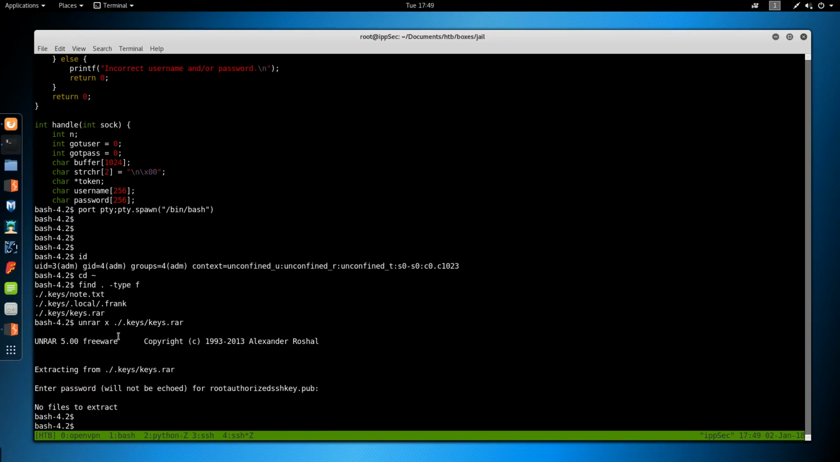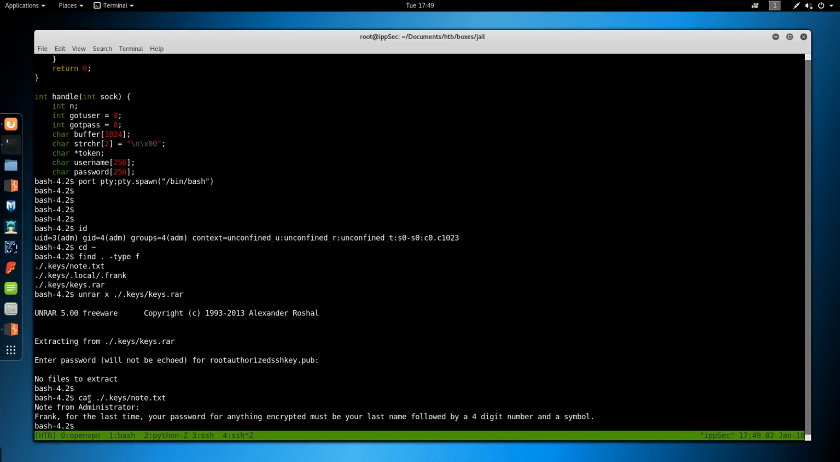So if we cat this note.txt to see what this reveals: Frank, for the last time, your password for anything encrypted must be your last name followed by 4 digits and a symbol. So we could just start brute forcing from here, put a bunch of last names and create that word list, but let's see what this .local.frank is.